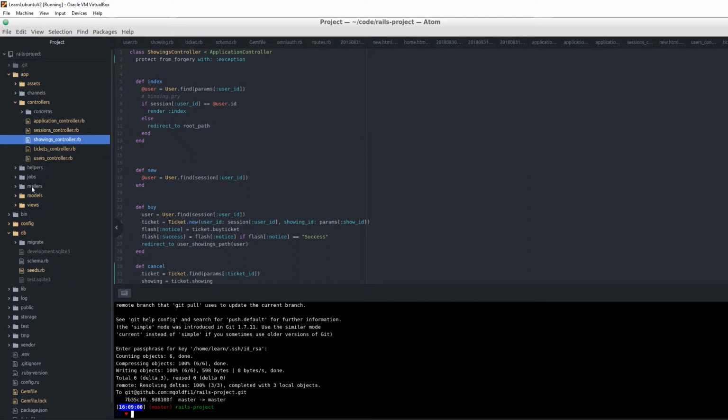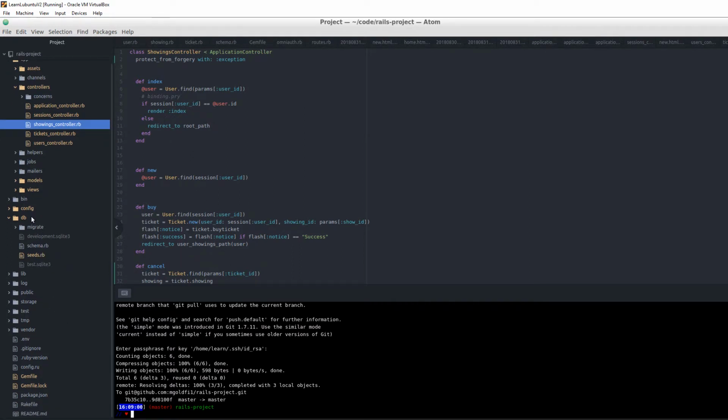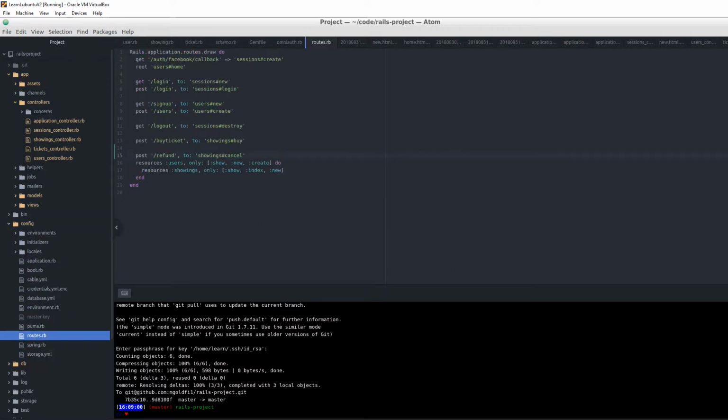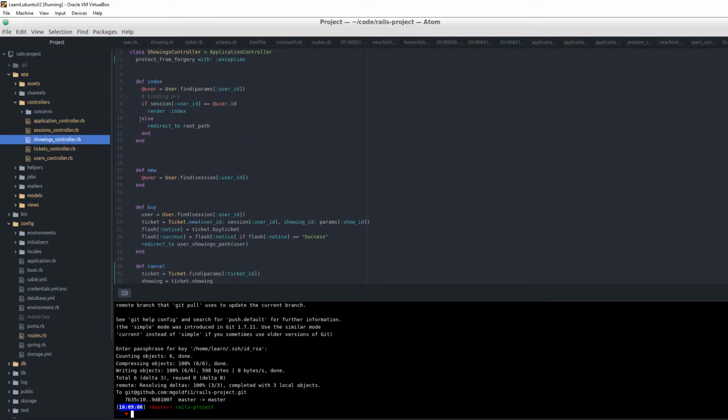So I have nested routes for my pages. So this page will be users ID showings. So that's done through this right here. So then that's going to be rendered through the index action.